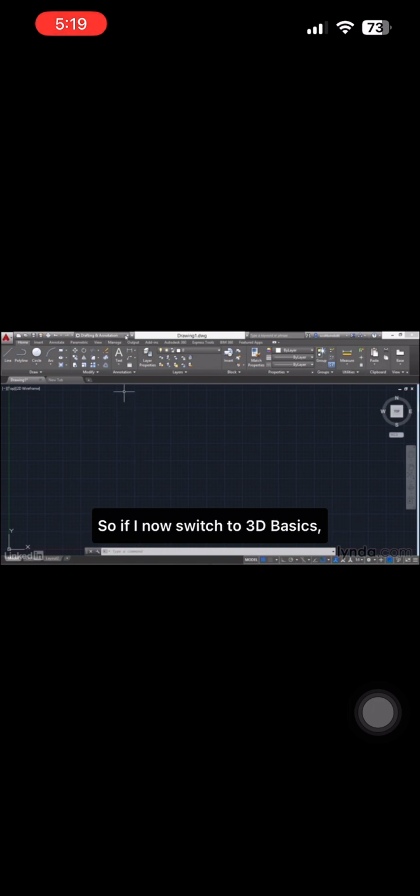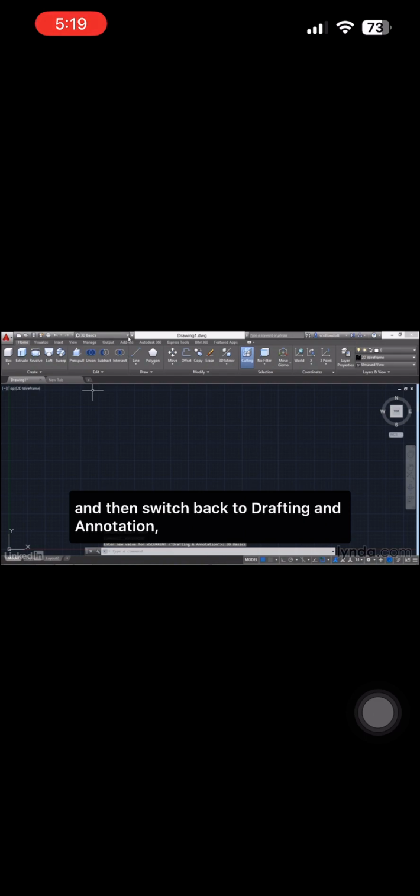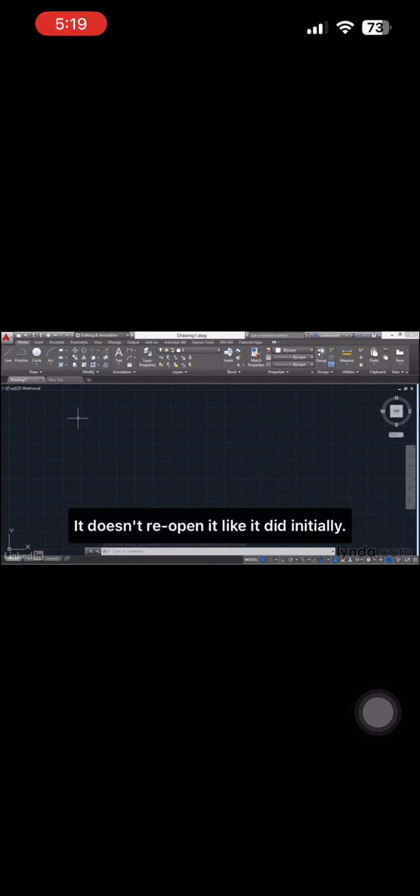So if I now switch to 3D Basics and then switch back to Drafting and Annotation, that will leave the Design Feed palette closed. It doesn't reopen it like it did initially.